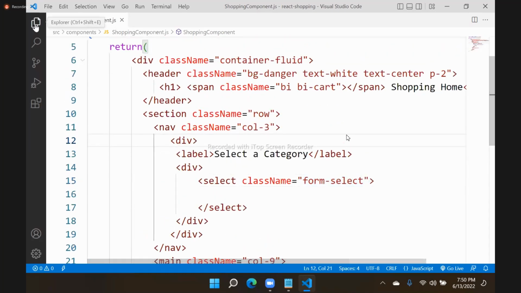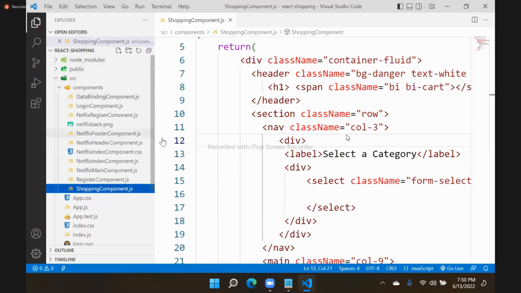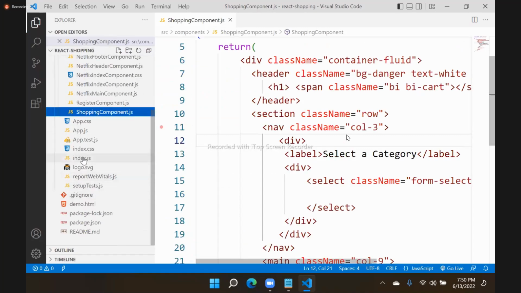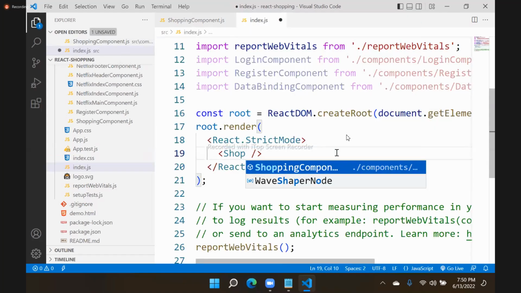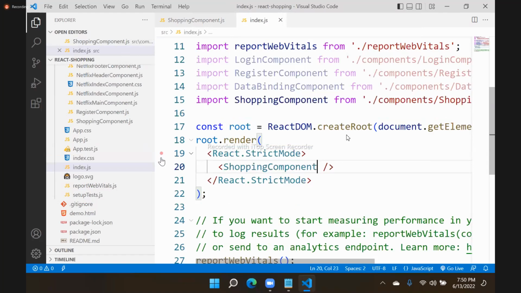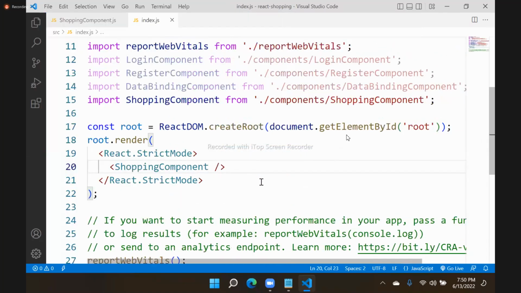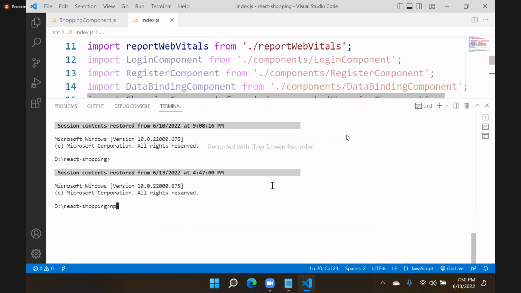Let's keep this shopping component in the startup in index. So we will add the shopping component in the startup.